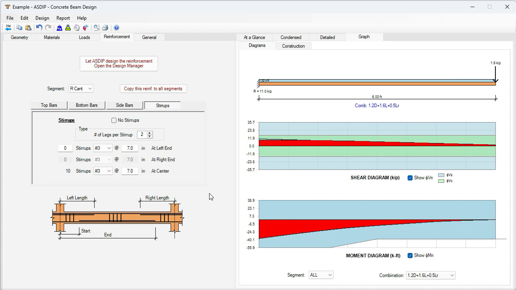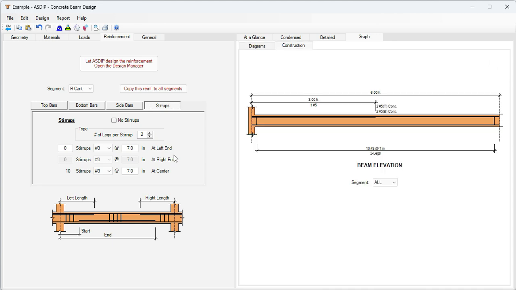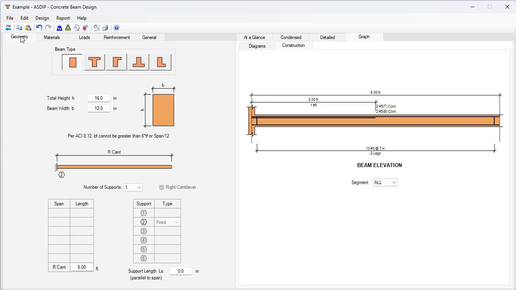As you can see, it's very easy to design single isolated cantilever beams using ASDIP. In this example, we use ASDIP Concrete for illustration purposes, but this feature is also available in ASDIP Steel and ASDIP Wood.